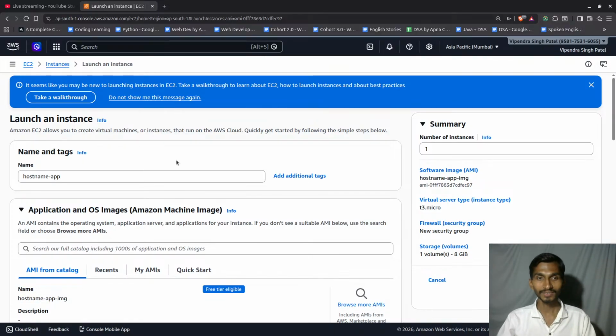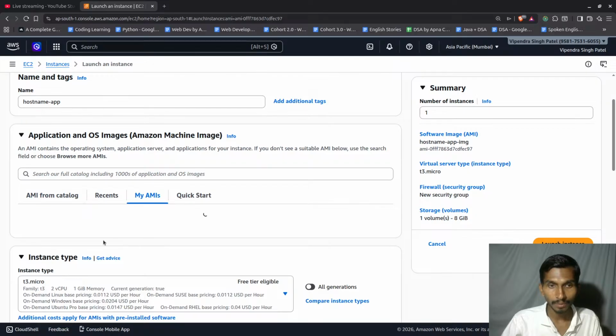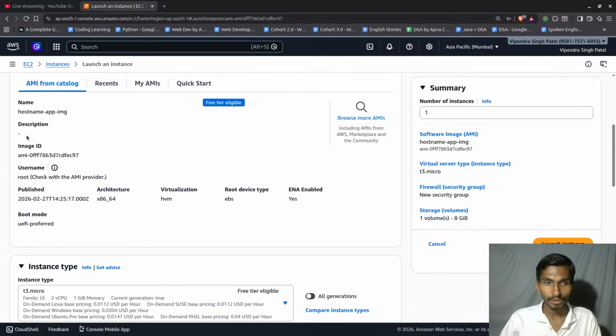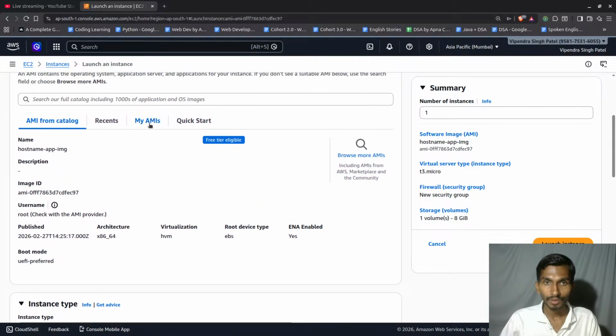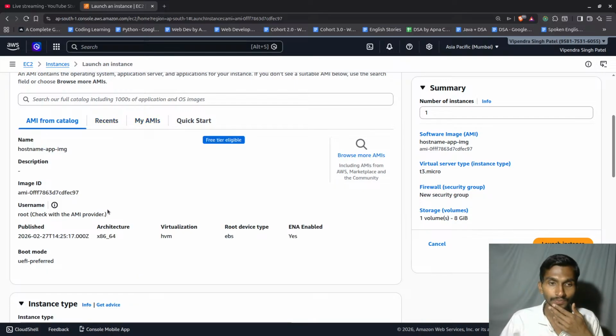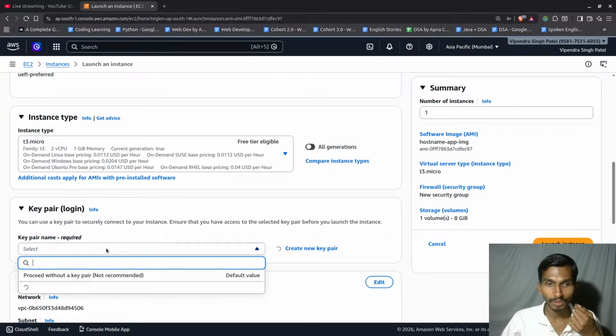Of course I'm gonna be using my AMI, an AMI from the catalog. If I click on my AMI, I should have only one AMI. This is the one, right? Only one AMI I have, and I'm gonna be using that. Apart from this, t3.micro, all these things are gonna be used.